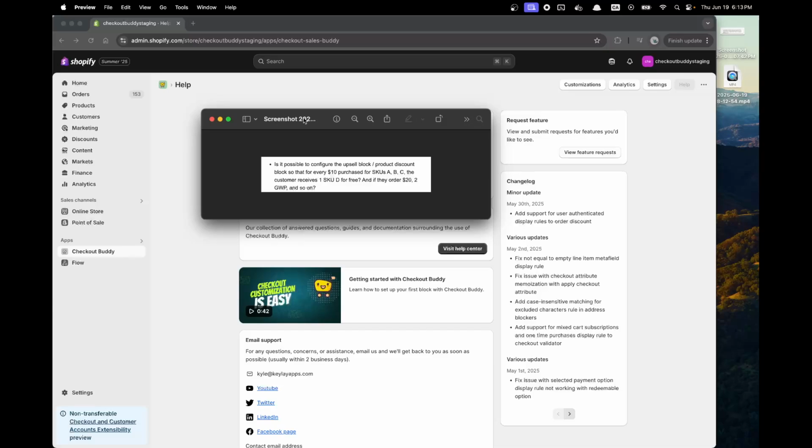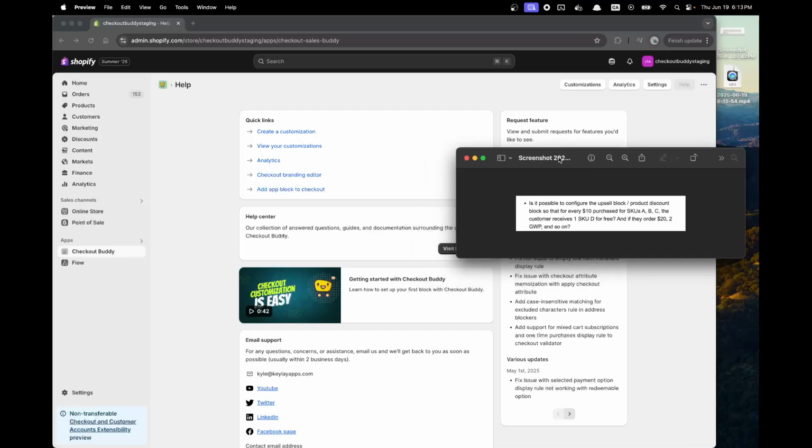Basically, we have, let's say, a set of SKUs, a set of products, variants, ABC, and if the customer purchases $10 of that set, then we give them one gift. And if they purchase $20 of that, then we give them two gifts. So the setup is a bit involved. There's a bunch of cross sells and display rules. So hopefully we can get that sorted out with this video.